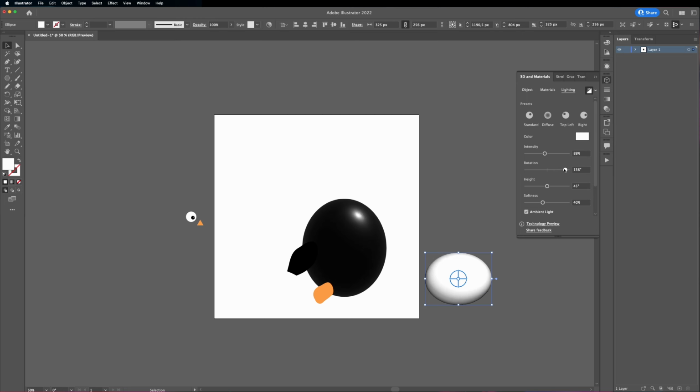Rotation will be 156. Height you'd want to set to 50. Set softness to around 96%. Check ambient light checkbox and move the intensity slider to 100%. The belly is ready now.